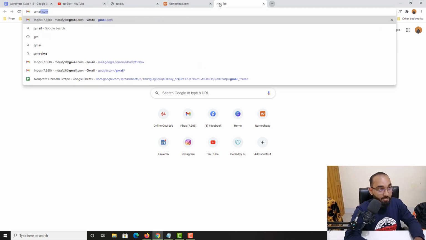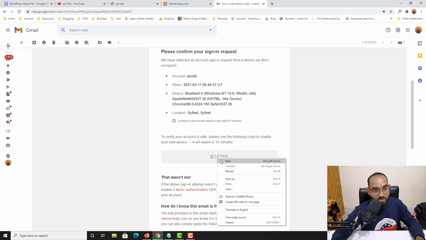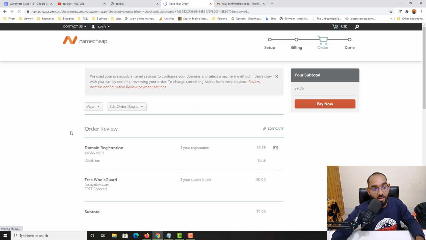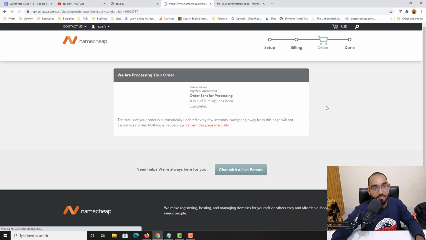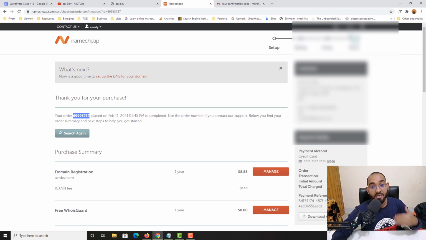So I'm going to my Gmail inbox where they sent me an email, and here we go. This is the code, so I'm going to copy it, take you back here, paste the code right here, and it's time to click on submit. And they are going to take us to the actual page. As you can see, $9.6 is going to be the charge after adding this ICANN fee. And now if I click on the pay now button, yeah, payment authorized, order sent for processing, 0 out of 2 items has been completed, and it is going to work, as you can see. All right guys, so thank you for your purchase, your order has been placed and completed, and they have charged my card already. So this was the process of how you can purchase a domain name from Namecheap.